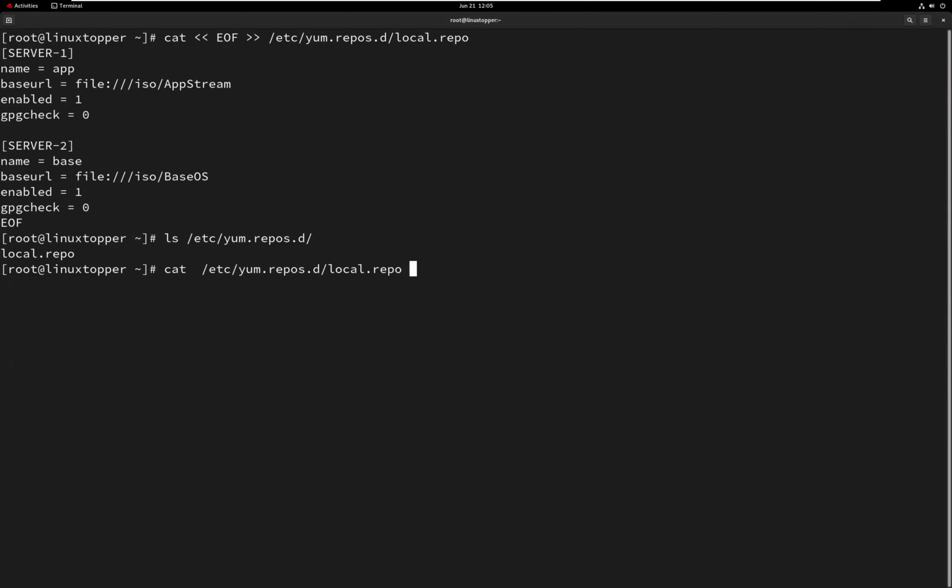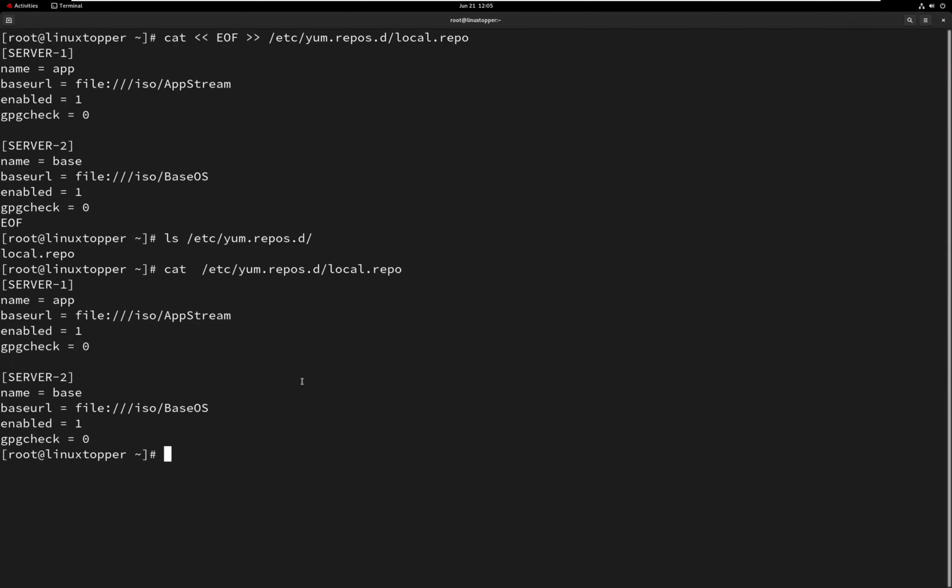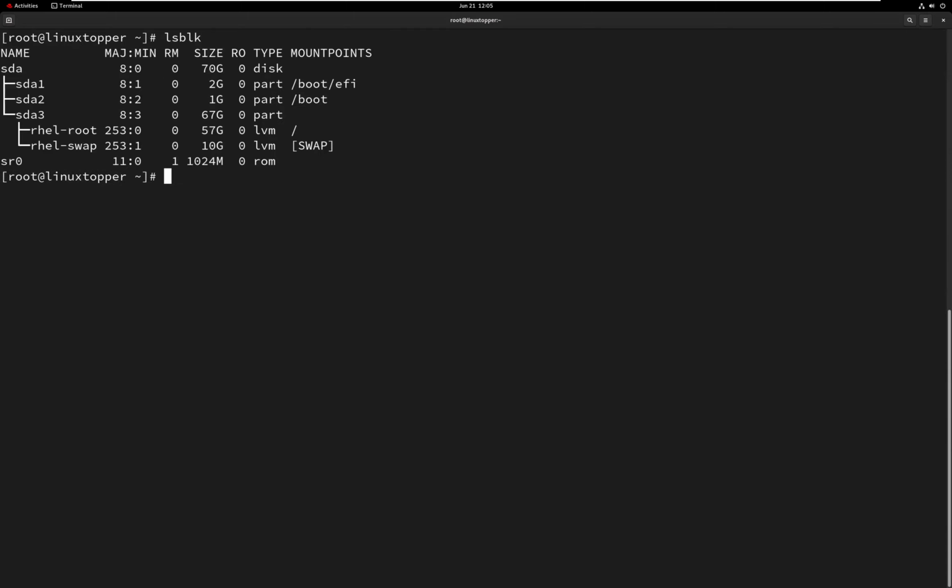Now it's time to mount. Run the lsblk command and check it. This is your mounted ISO image disk. This is a CD-ROM disk.